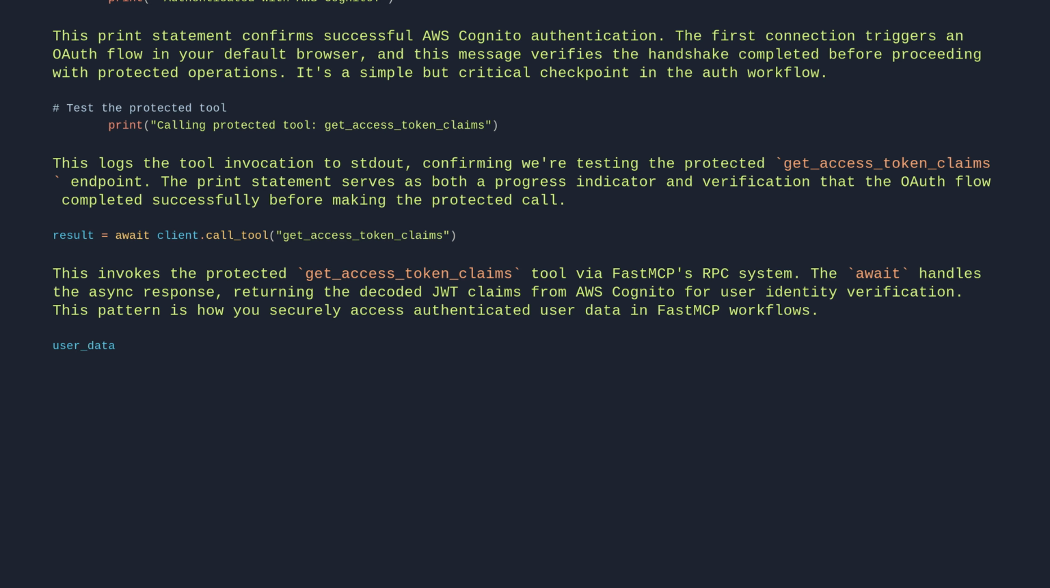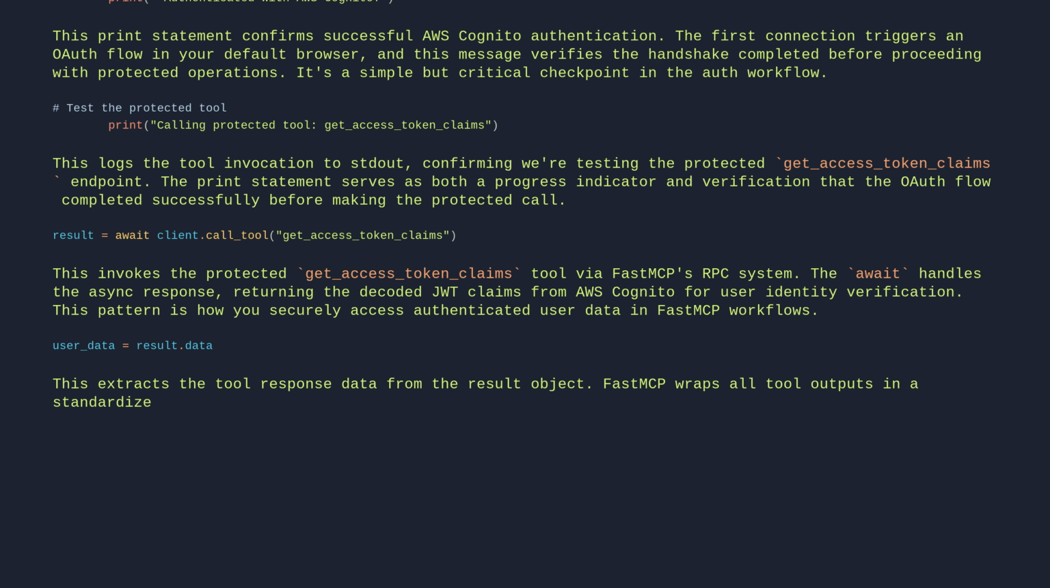user_data = result.data. This extracts the tool response data from the result object. FastMCP wraps all tool outputs in a standardized result container, so accessing data gives you the raw JSON payload returned by the server.